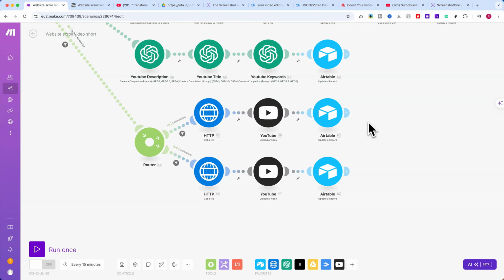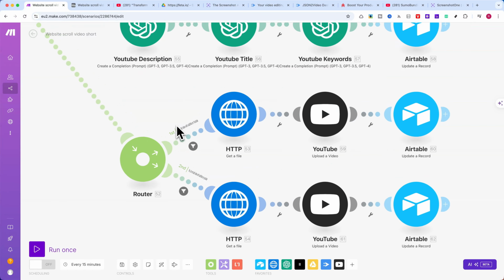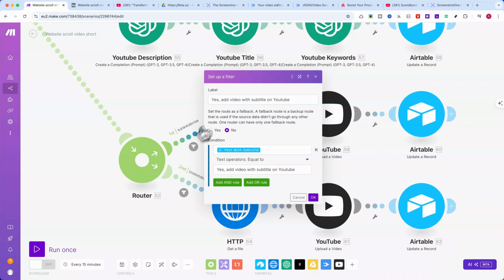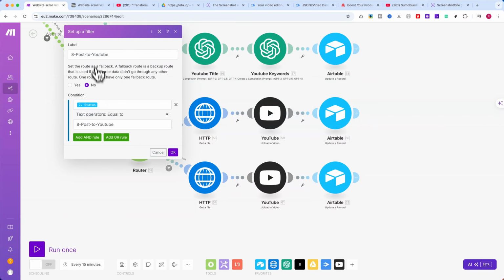We've made it to the final step, publishing the video on YouTube. This 8th branch has 2 routes, allowing us to upload either the video with subtitles or the one without, depending on your preference. Each route has its own filter to ensure the correct video version is uploaded based on the status setting in Airtable. Here's how each route works.